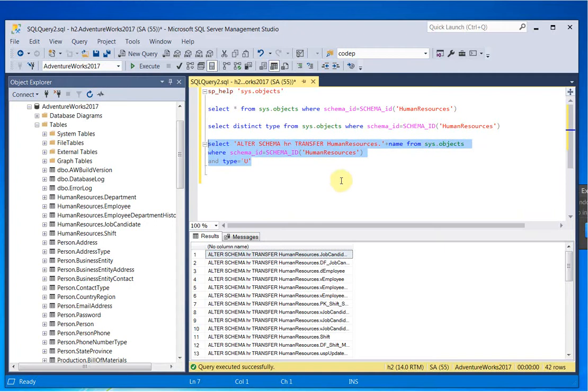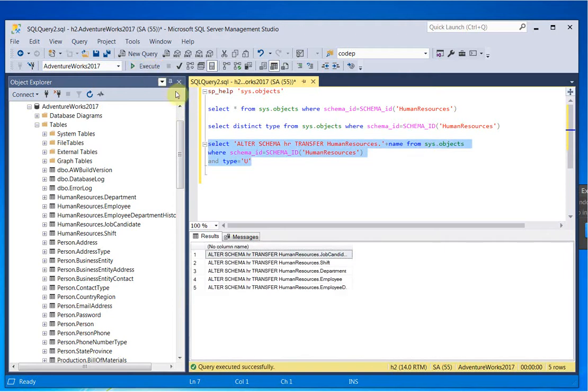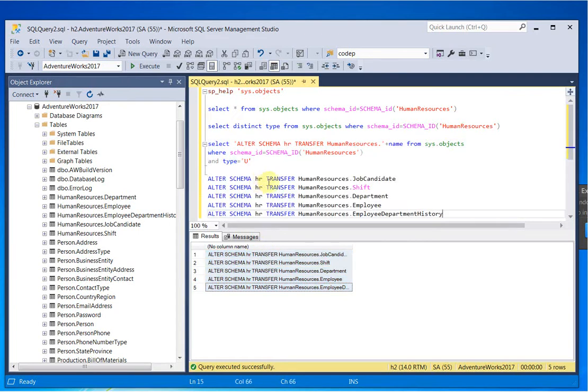Okay, let's see. I first want to do the U type, the table type, which is going to be 5 tables. I'm going to run this SQL statement. Let me copy and paste and run this SQL statement. Let's first change those tables. Execute.